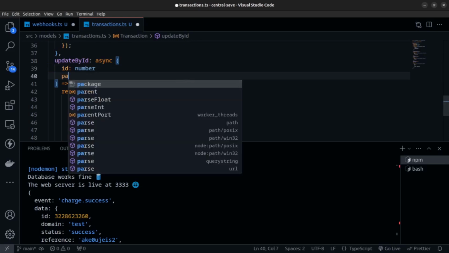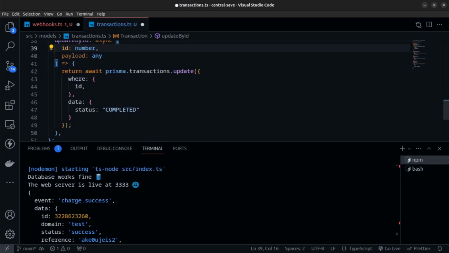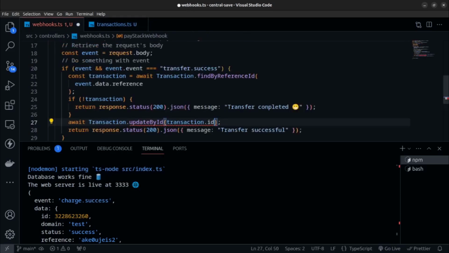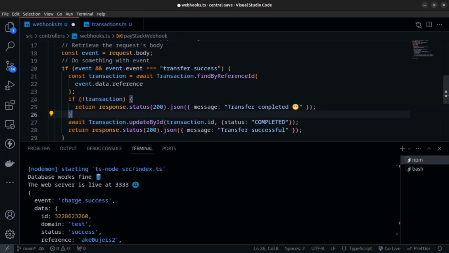but I would like to take this to another level and call this payload. I'll set it to any, put a comma here, and instead of this, I'll just do a spread operator and say payload like that. So here I'll put a comma and just pass this as an object like that.